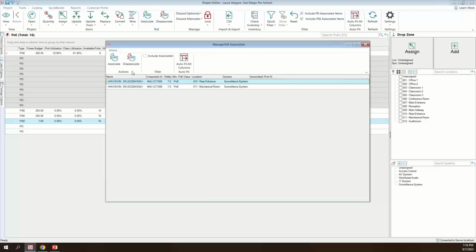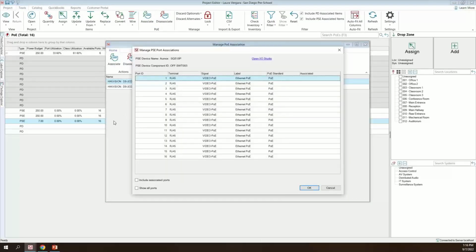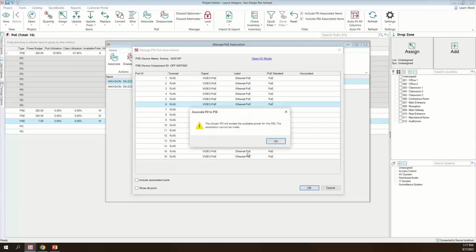So this requires 7.5 watts. If I hit associate, it says, okay, well, what port do you want on this? All of my ports are available. I can choose this, hit OK, and it says the chosen PD will exceed the available power for the PSE. So the association cannot be made.